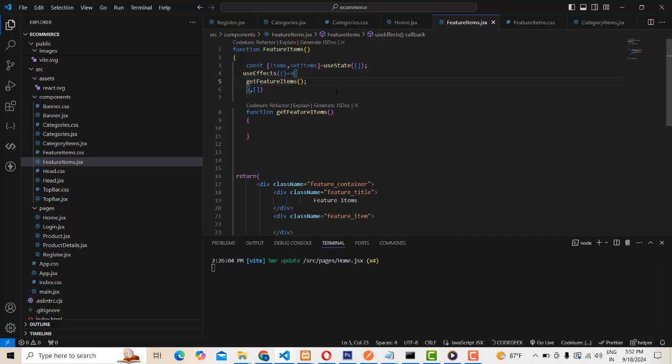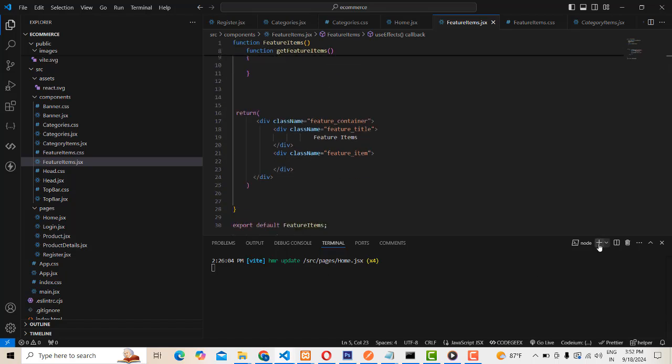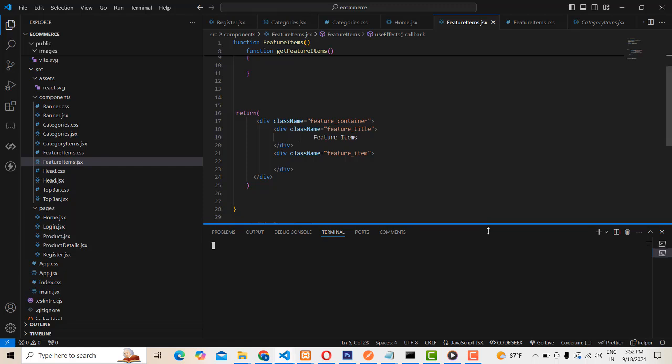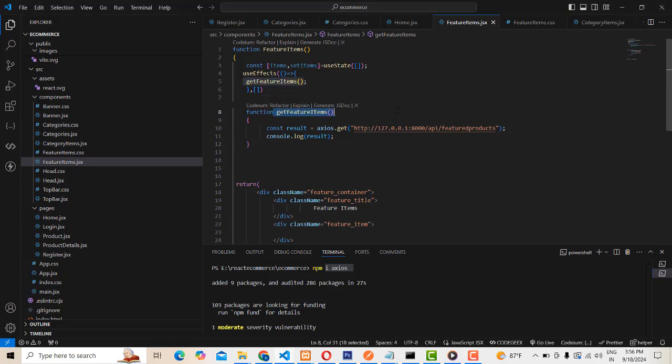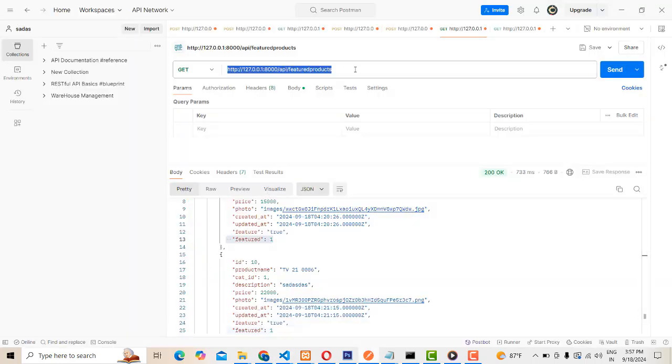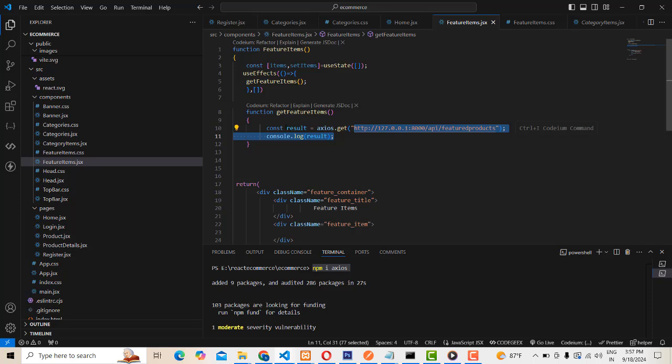Control S to save. So here first you have to get another terminal window. After that, in order to access the RESTful API, you have to install npm axios. You have to install this dependency. After installing the dependency, you have to create the variable, const result, axios dot get. You have to implement the API. This API you have to get over here. This data will be coming from this API.